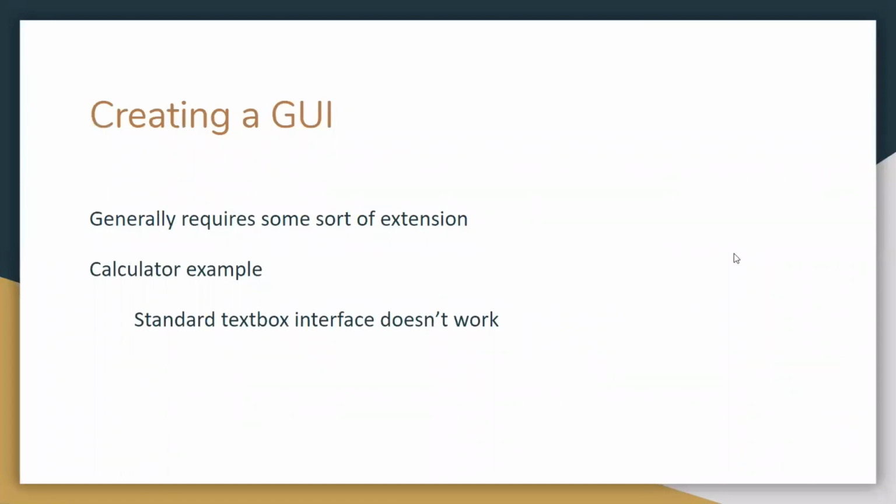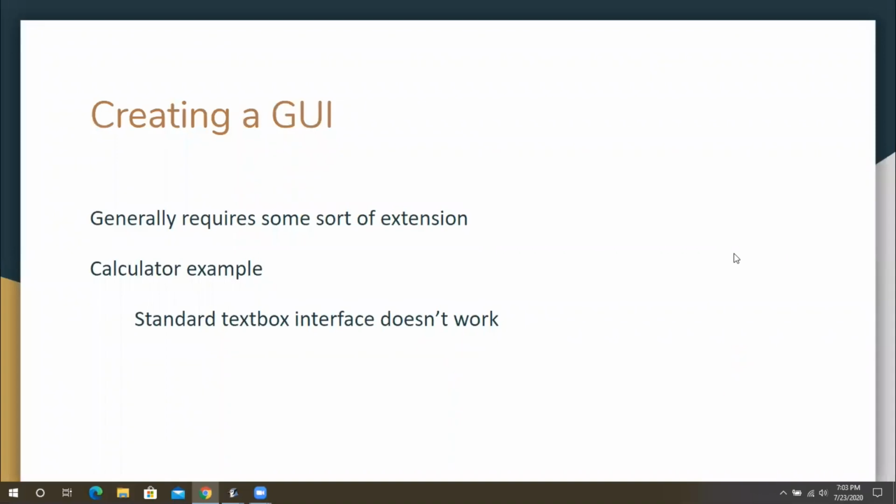So now that we know basically what a graphical user interface does, we have to understand and learn how to create a graphical user interface. Generally, this requires some sort of extension. Some programs, for example, have it directly, but others you have to download some sort of file or something.